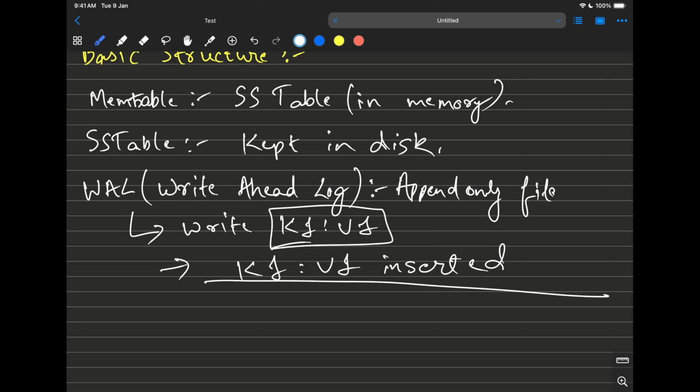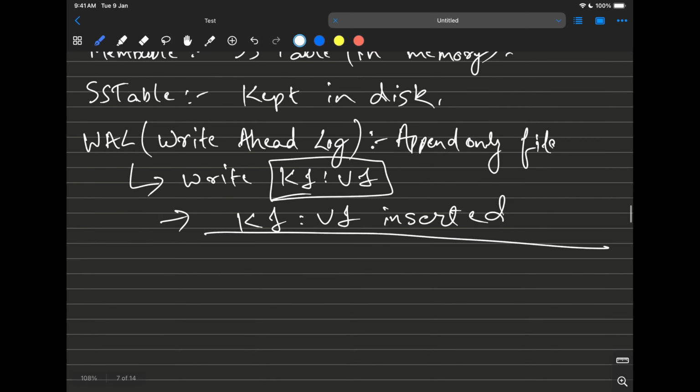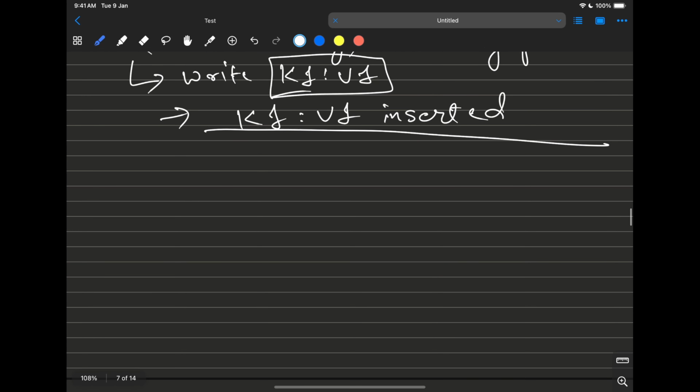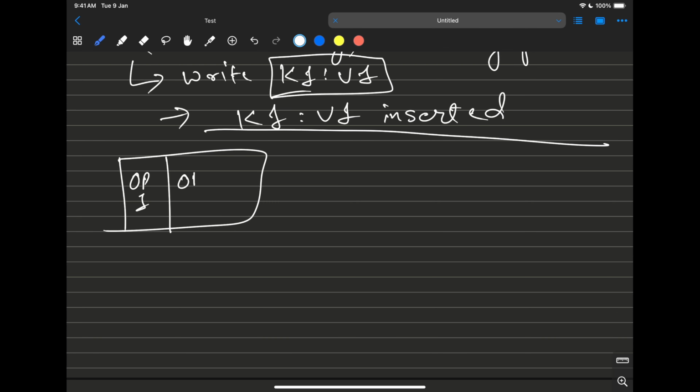And it is in order. So basically, if you want to build up the database, you just need the write ahead log. You have your write ahead log file, which will have some operations, operation 1, operation 2, and so on. And you can perform these operations in reverse order. So you can also do compaction and all of that.